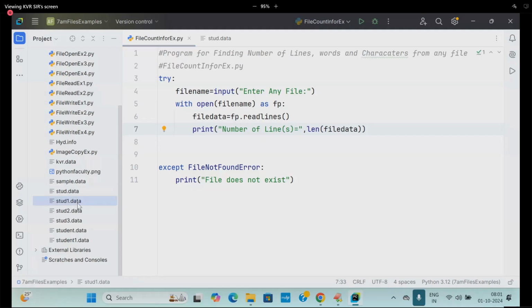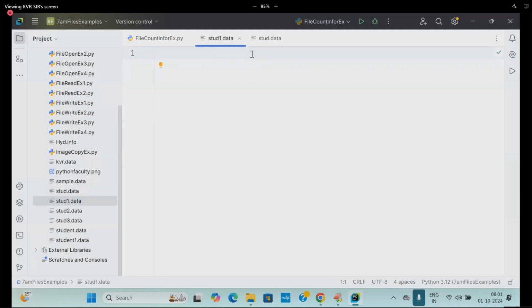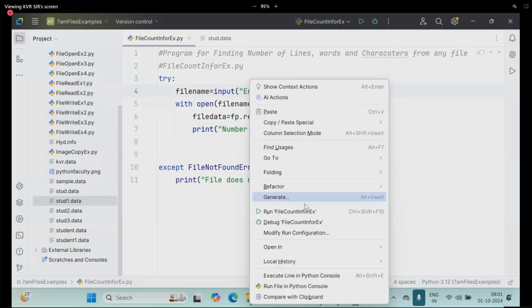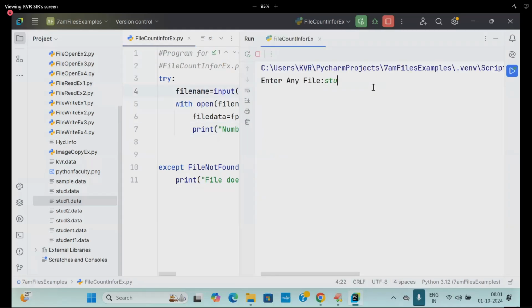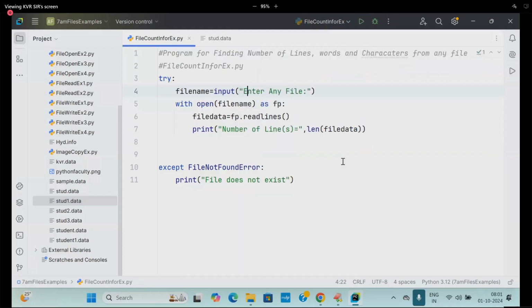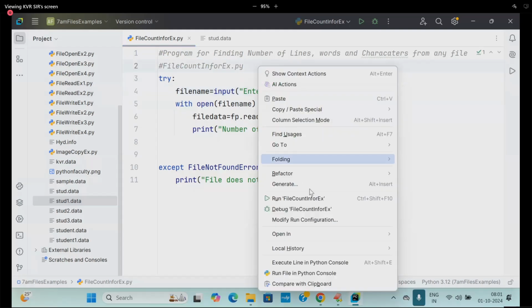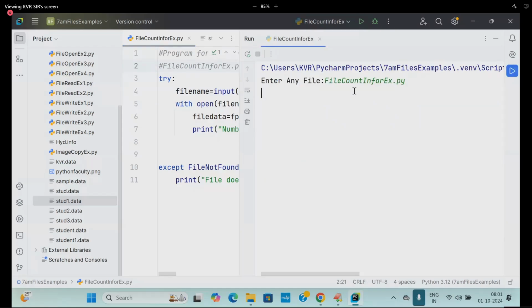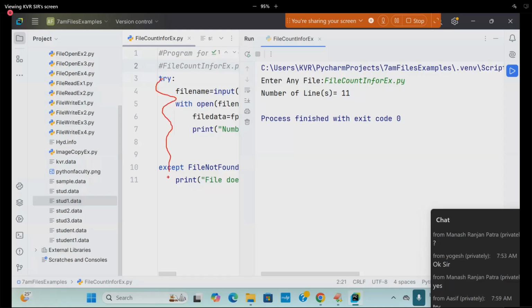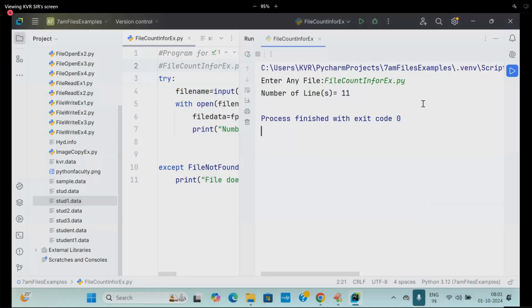Suppose I go to std1.data, which does not contain any data over there. Try to run that, std1.data. No lines. Number of lines is equal to 0. No data present over there. Now you try to run this same program on a larger file. How many lines are there? 11 lines are there. 11 lines of data are available.